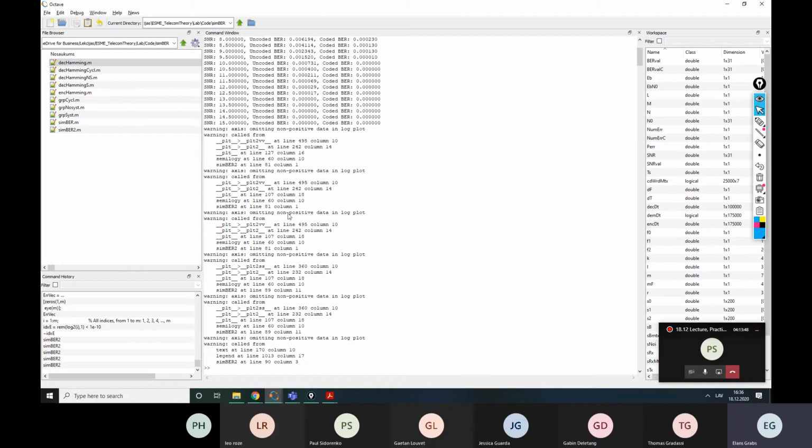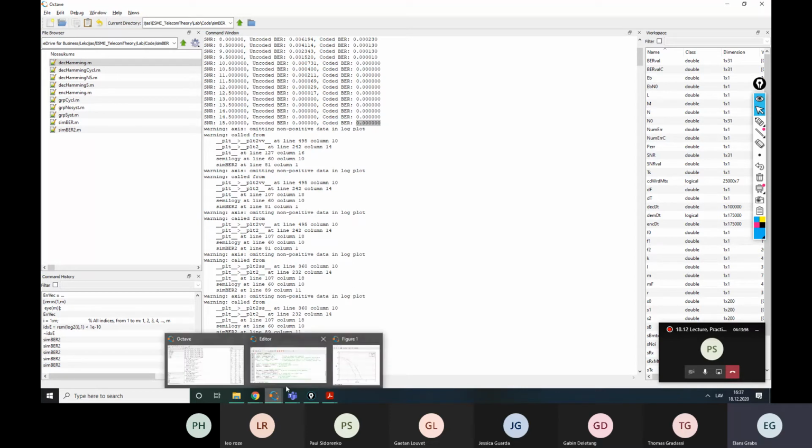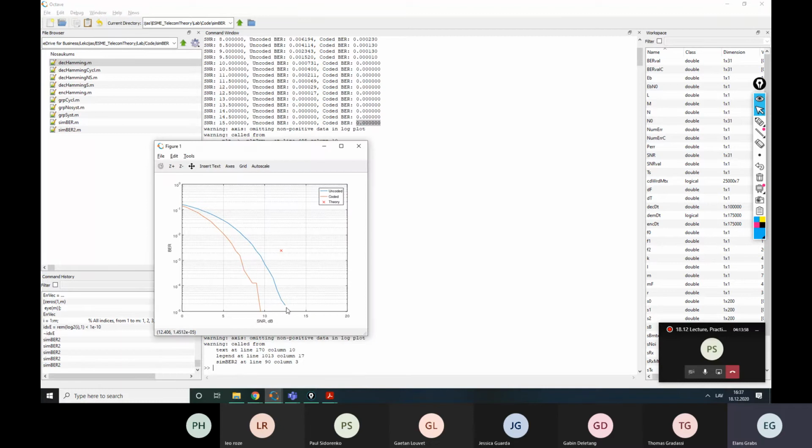These warnings are caused by trying to calculate the logarithm of zero, so pay them no mind. It's not something critical. It just complains that it cannot draw some points. And as you can see, we still have the gain for using systematic code over non-systematic, and the picture itself looks quite similar.